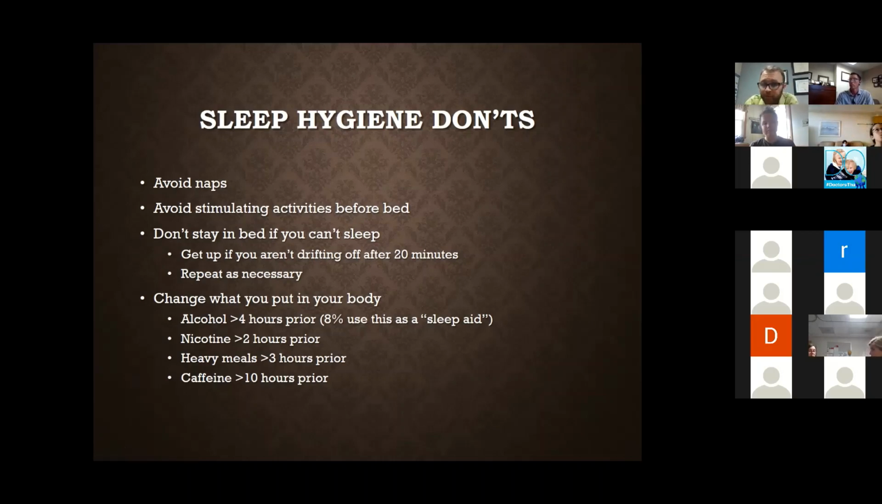Avoid stimulating activities before bed. This is video games, TV. If you're reading a really, really engaging book even, you might want to pare back on that before bed.